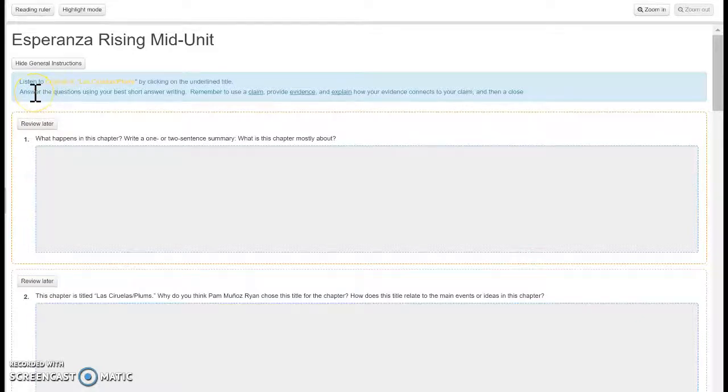Then answer the questions using your best short answer writing. That means the same expectations as you would for any assignment that is graded. We will have a claim, you'll have evidence, you'll explain, evidence, explain, and conclusion. Remember to use a claim, provide evidence, and explain how your evidence connects to your claim, and then a close.